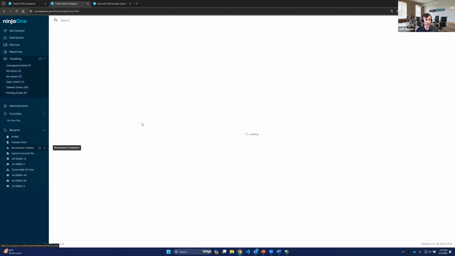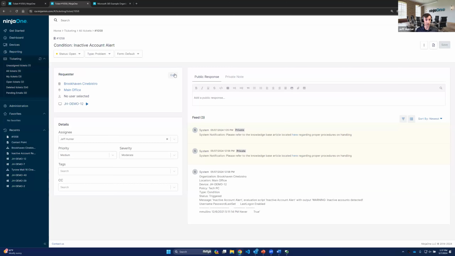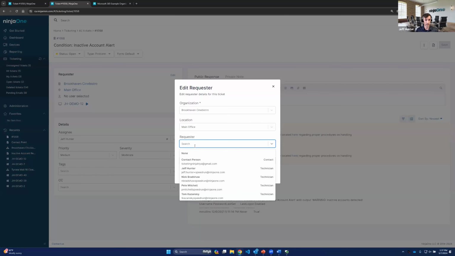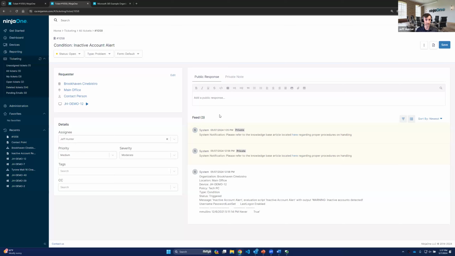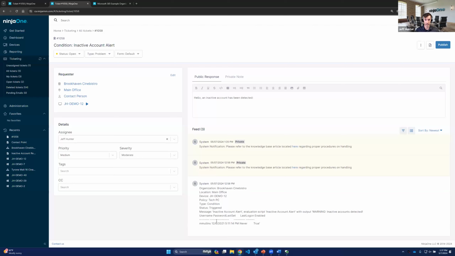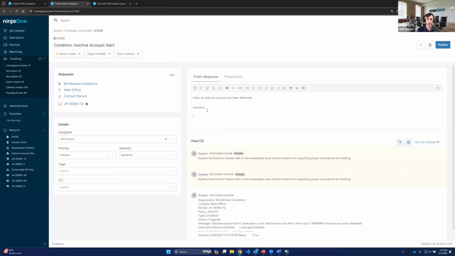So we'll go ahead and go back into our ticket here. I need to make the requester Mr. Wayland, or just our contact person here. So we'll go ahead and apply that. And we'll go ahead and say, hello, an inactive account has been detected. Right there, we have the username right within the ticket there. How would you like to handle? And then we can go ahead and publish that right there.